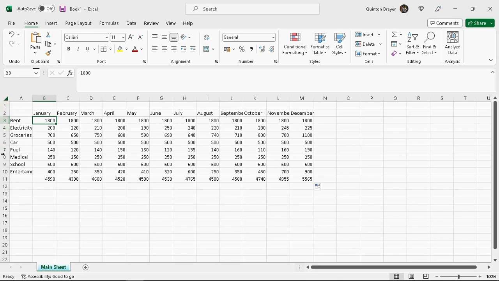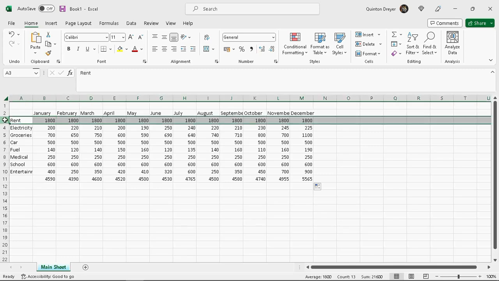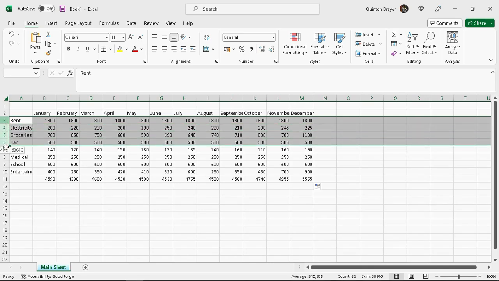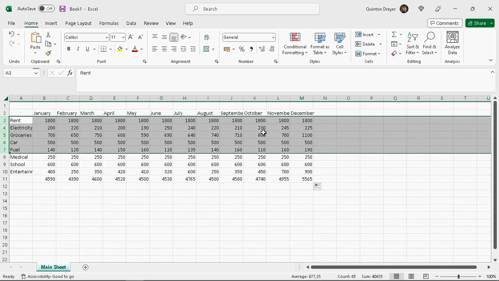To select a row, you would simply just click on the row heading. Remember, rows are numbered, columns are lettered. So we want to select row 3, simply click on there and this entire row is selected. If you want to select multiple rows, so say we want to select row 3 to 7, you'll simply hold down on 3 and drag all the way to 7, and they are all selected.